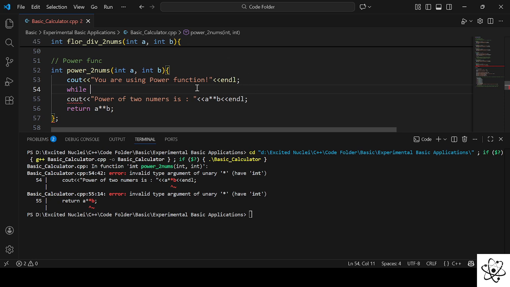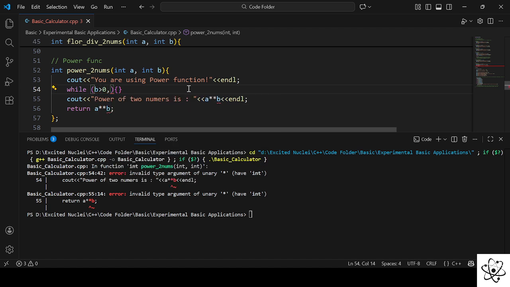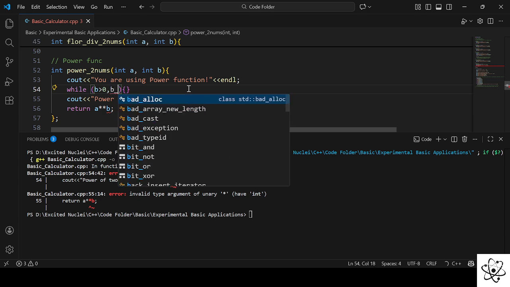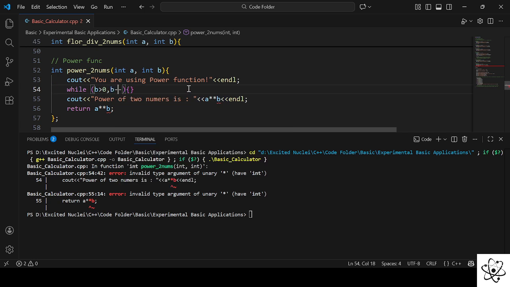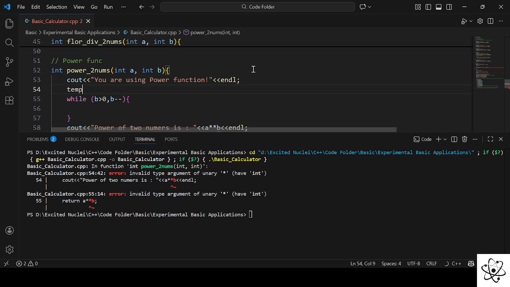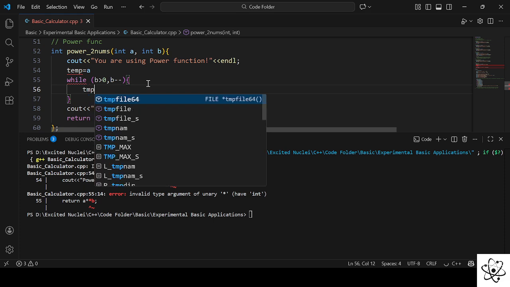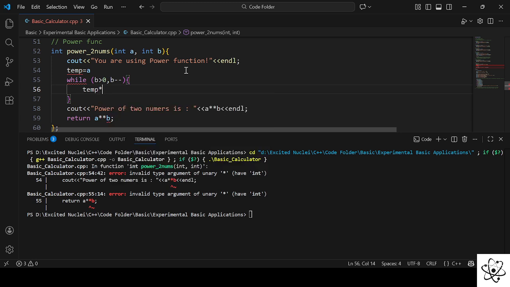Let's say our number is b, right? So let's say while b is greater than 0, also we have to enclose it in the parenthesis, and b minus minus. Now here what to put is a temp, let us just assign temp here. Temp is equal to a. Okay, so temp is going to be multiplied by a itself, so temp multiply a and then store it in temp again.